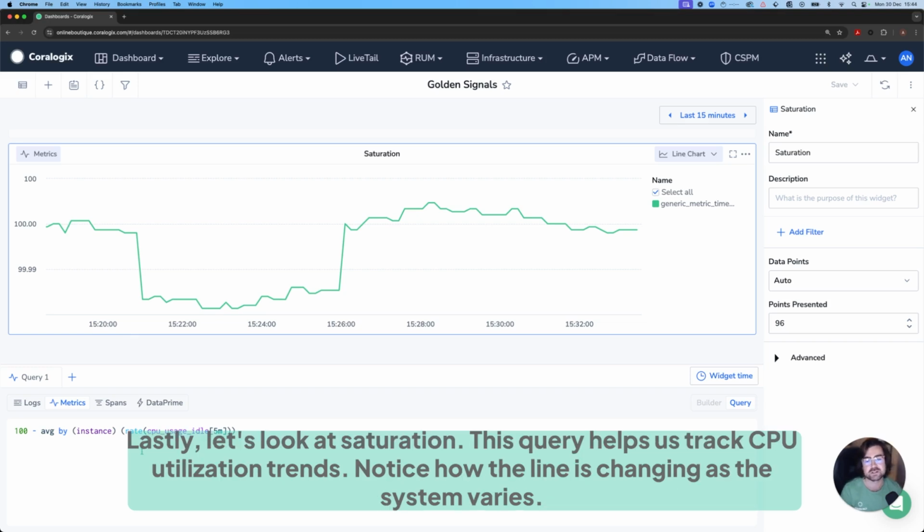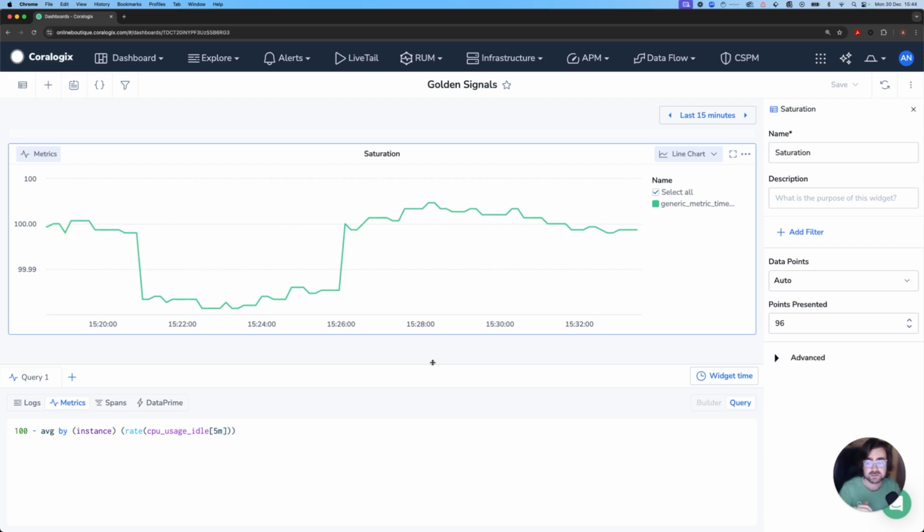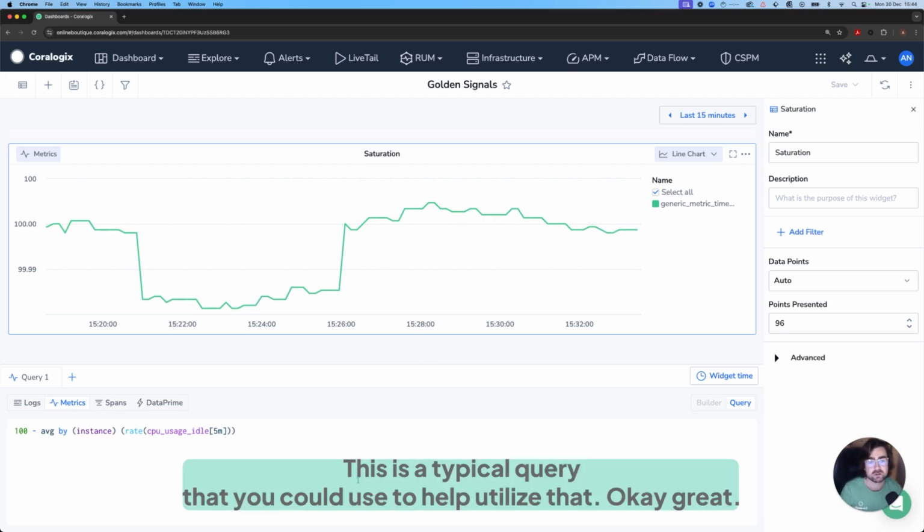Lastly, let's look at saturation. This query helps us track CPU utilization trends. Notice how the line is changing as the system load varies. Think about earlier when we showed setting up system alerts within Coralogix. This is a typical query that you could use to help utilize that.